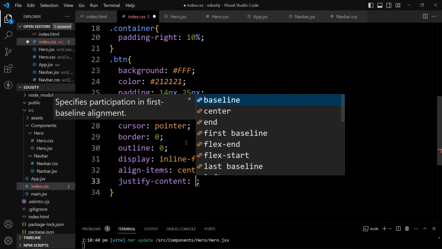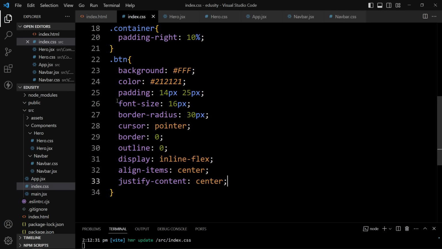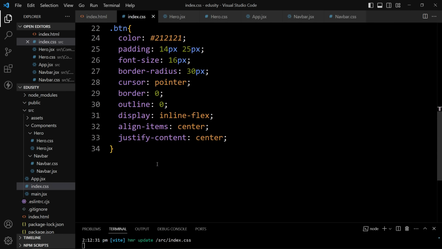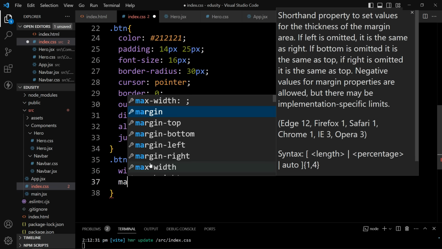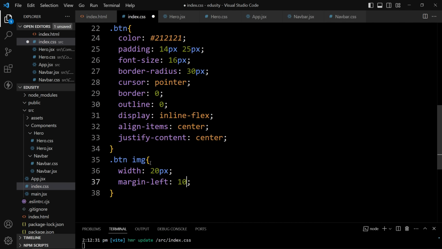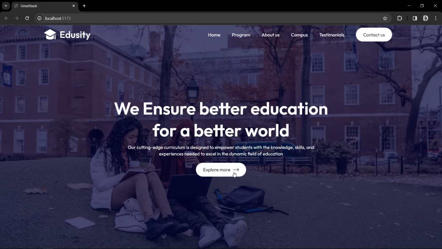Next we have to reduce the size of this icon and we have to provide the space between the text and icon. So let's come back, and here we will use this class name, and in this button we have the img tag. So for this image, we will set the width 20 pixel and margin from the left side. So we will get space between the text and icon. Now this button is looking good. Now we have completed the navigation bar and the hero component.